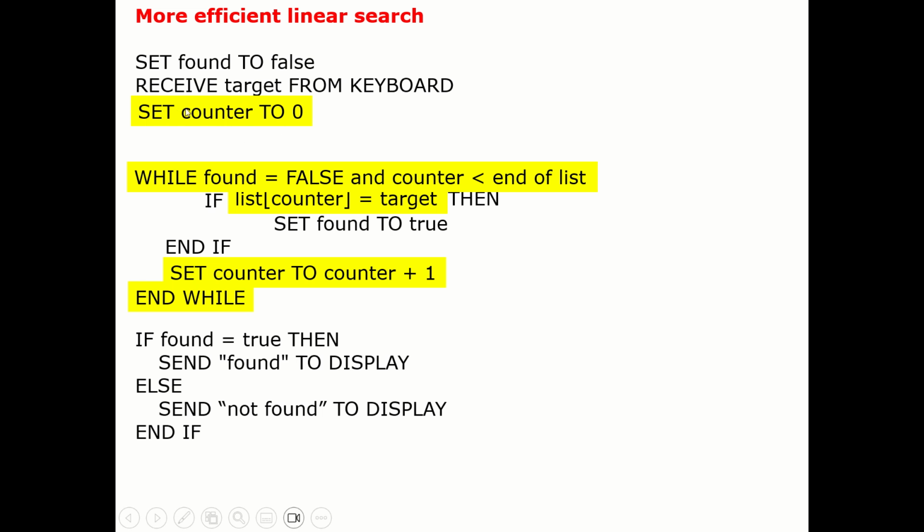So kind of manually set one up and then increment it as we go through the loop, add one to it. And then really we're just checking at the start of each loop: is found still equal to false? And have we not reached the end of the list yet? If that's the case, then keep going. Okay, so that's it basically. While we haven't found it and there are still things left in the list, keep going.